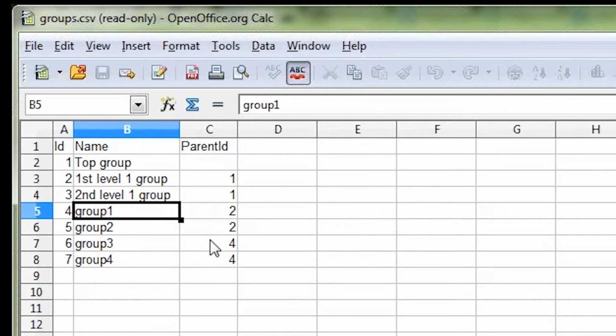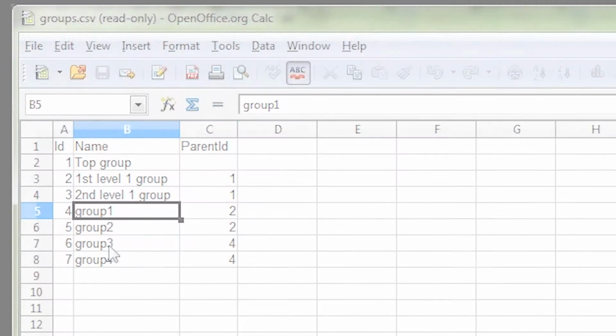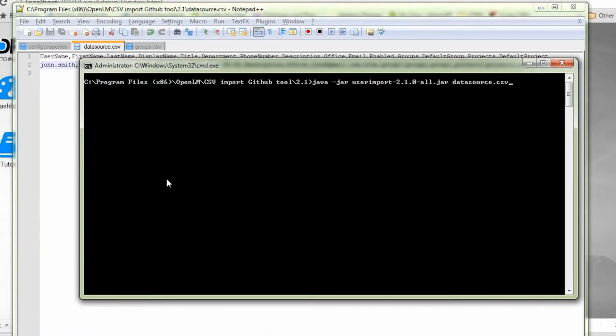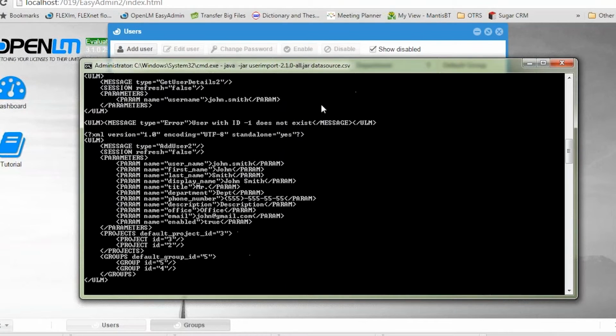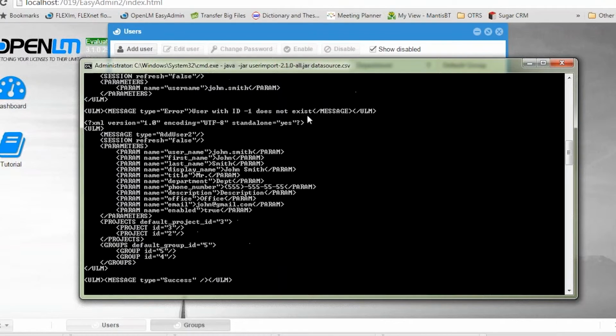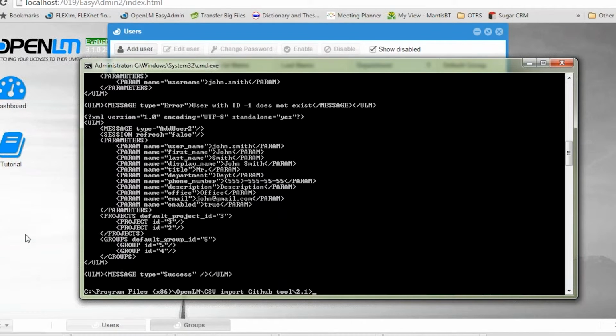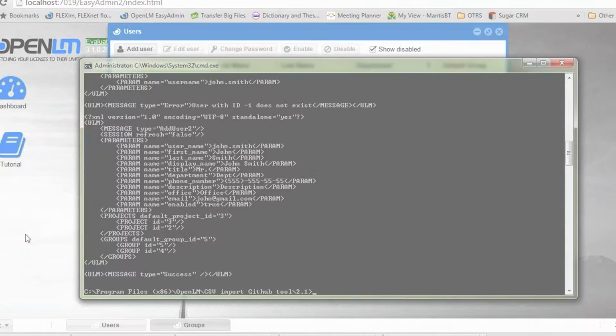The groups.csv file contains group information, including hierarchical ordering. For example, groups 3 and 4 are subsequent to group 1. I will now open a command line running the utility twice, once for each CSV configuration file, once to load the user and once to load the organizational structure.